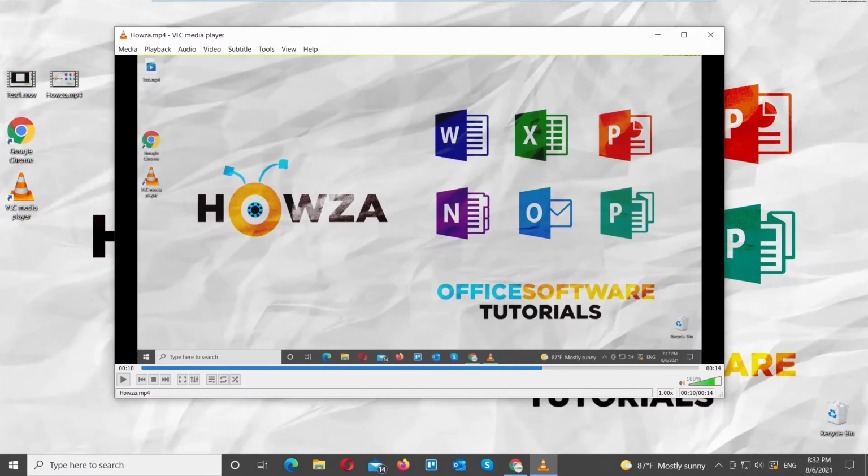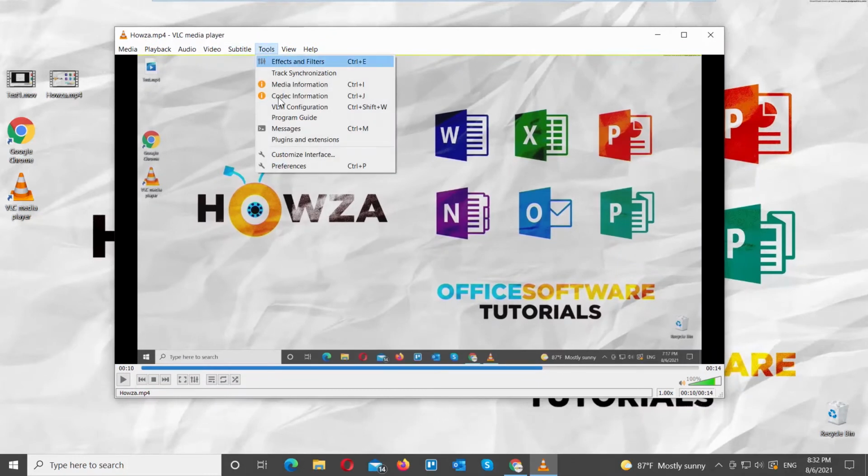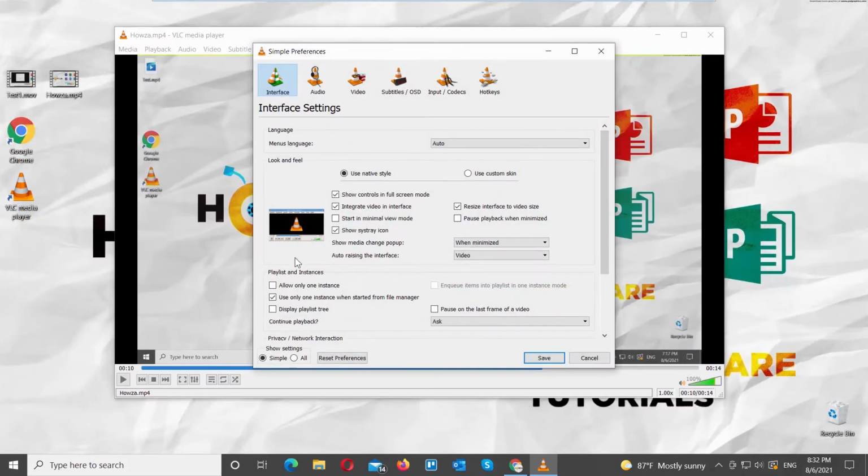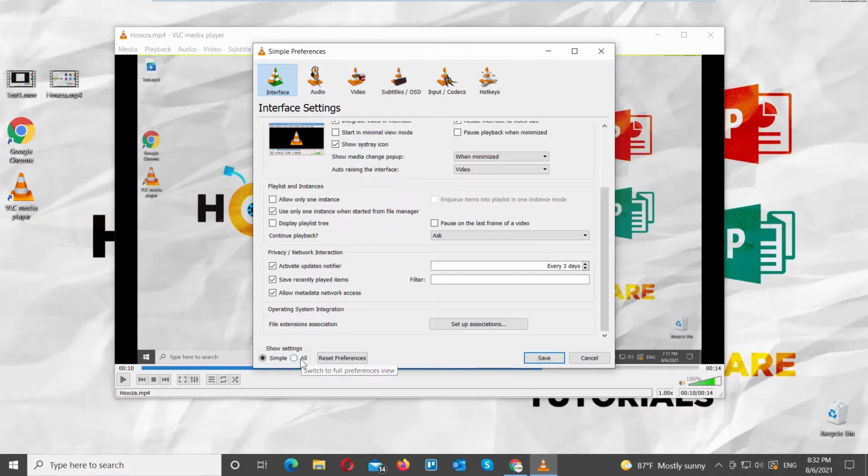Click on Tools at the top menu bar. Choose Preferences from the list. A new window will open. Scroll down to Show Settings option. Check All.